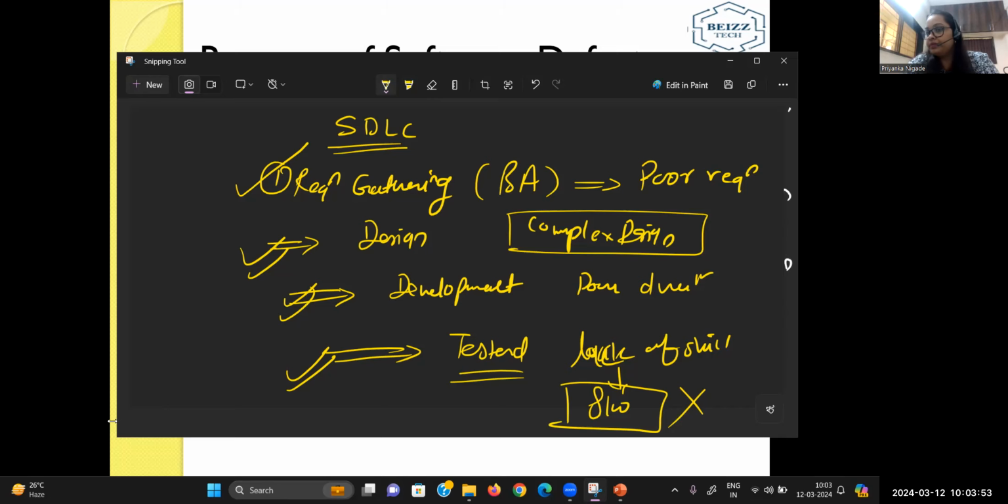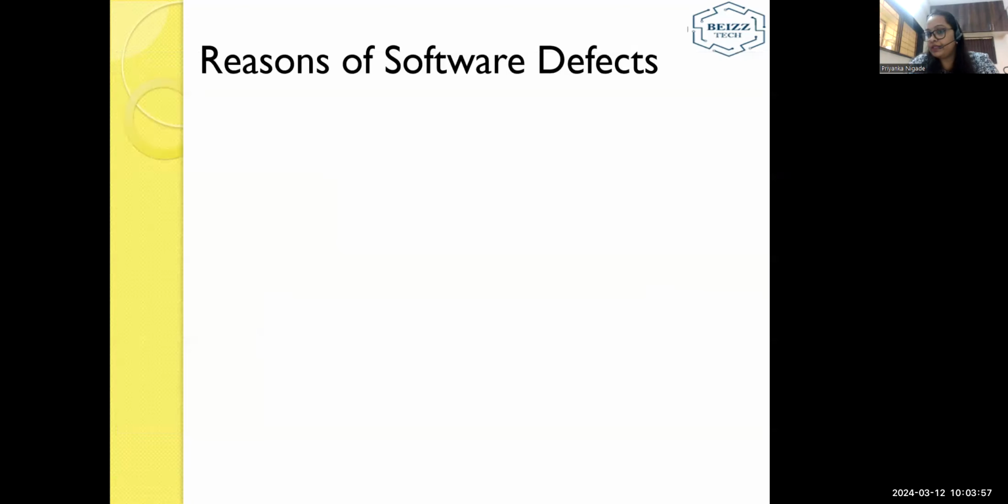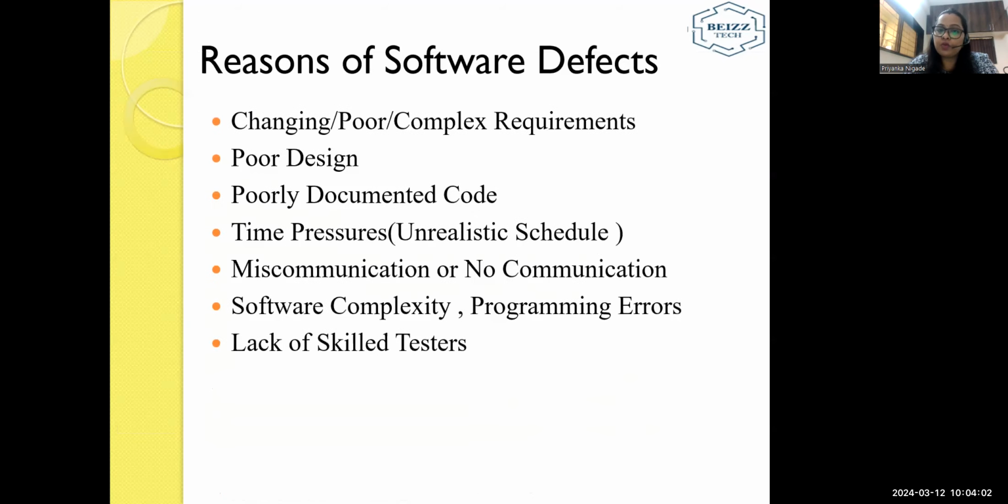So a defect reason doesn't mean blaming some person or some particular phase. It's all about general reasons. There might be issues with the requirement, like poor and complex requirements. There is a possibility your client is again and again changing his need. It is also difficult to understand. And based on that, if you implement the software, there might be a possibility you get a new defect in the software. So this is the first reason, poor requirement. There might be poor design, poorly documented code, time pressure.